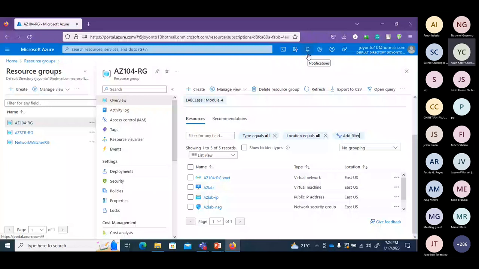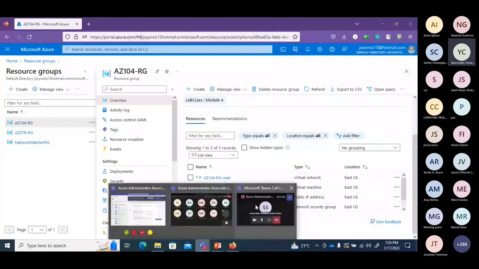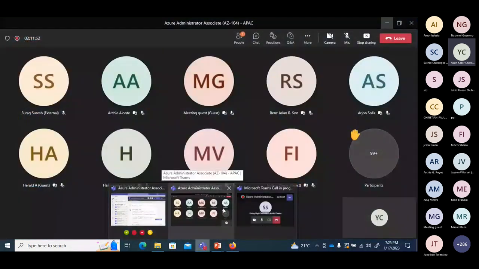Tomorrow we will go for virtual networking, inter-site connectivity, and network traffic management. We will cover these 3 modules all together in the next class. So if you have any question about today's class, you can tell me now, and I will try to give you the answer here.